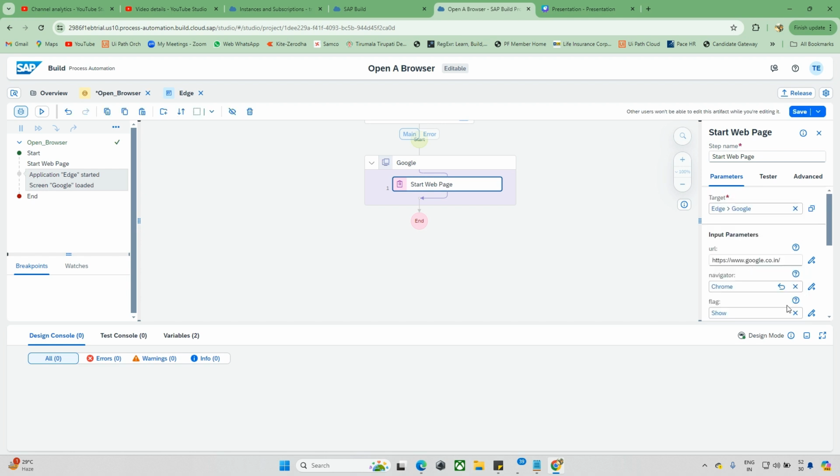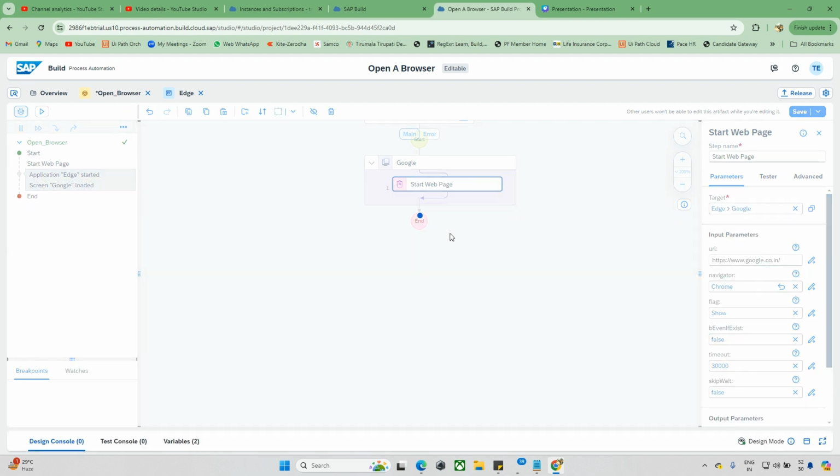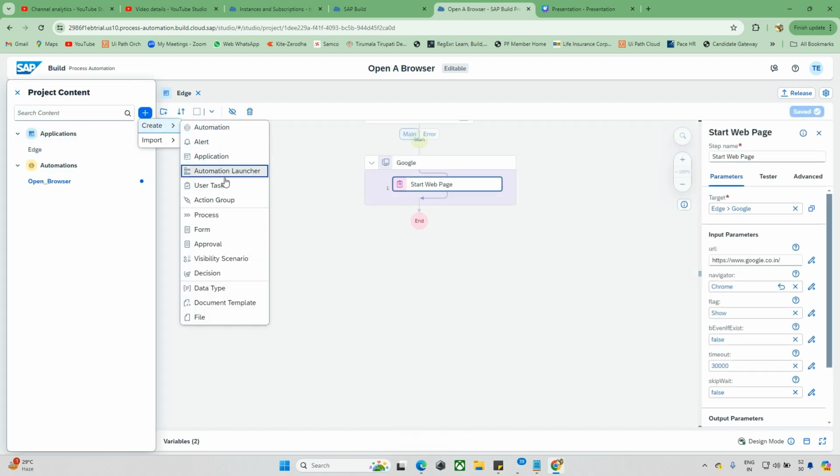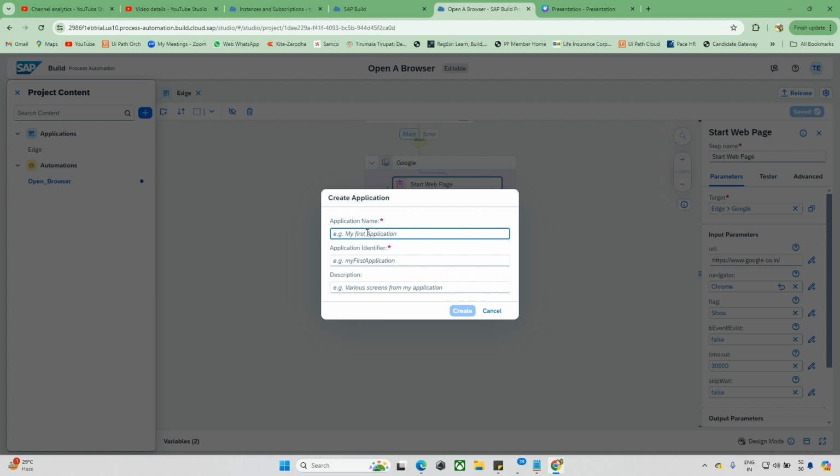So if you want it for Chrome, what we need to do is save this. If you run directly, it won't come. Then we need to declare one more application. Let me show that as well. We'll close that as well. Okay, let's go here, application. So this is for Chrome.